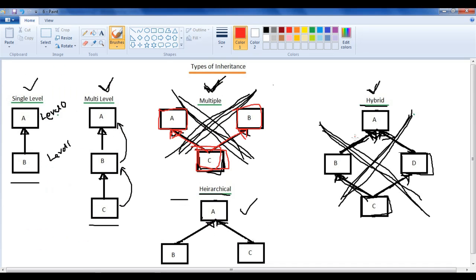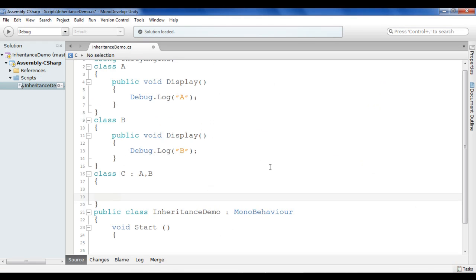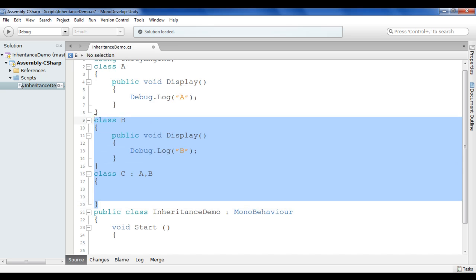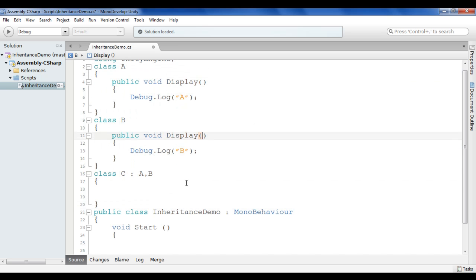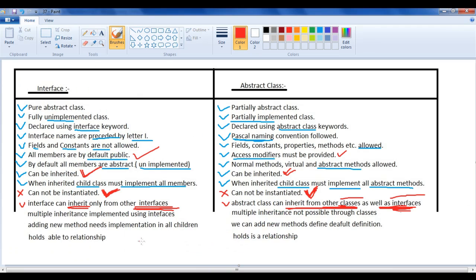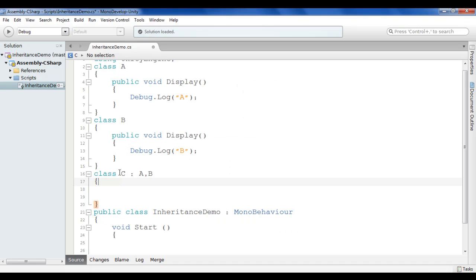As well, if you see, hybrid inheritance is also not possible because hybrid inheritance involves multiple inheritance. Can you see here? A single class has multiple base classes. So this is also not allowed in C#. I hope you have understood what problem occurs with respect to multiple inheritance through classes. Whereas we can simulate multiple inheritance through interfaces. That means multiple inheritance is possible through interfaces. And how is that? Let's see.